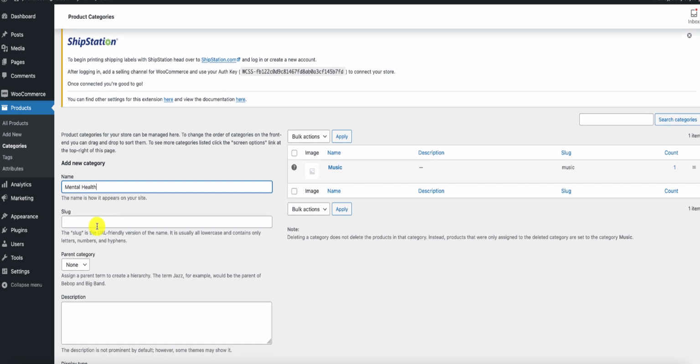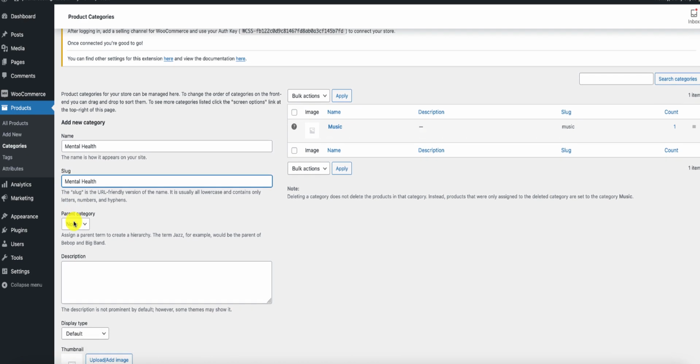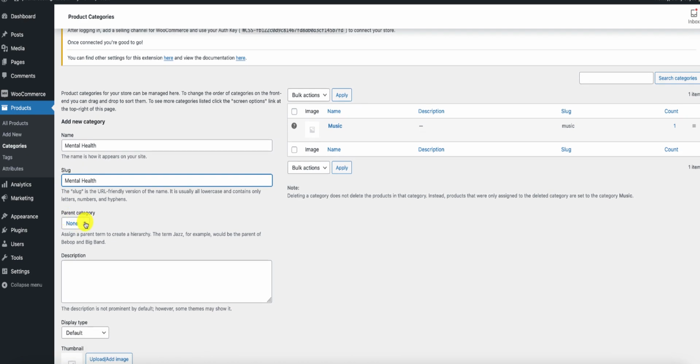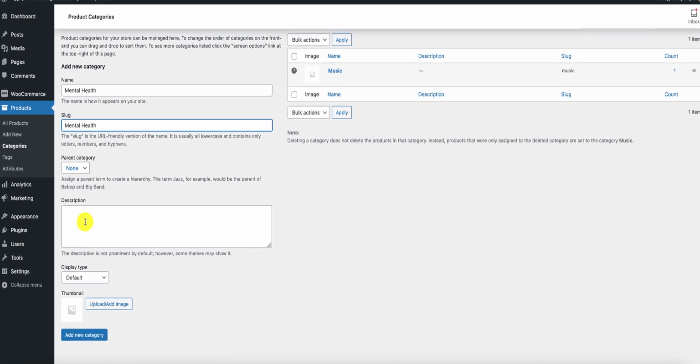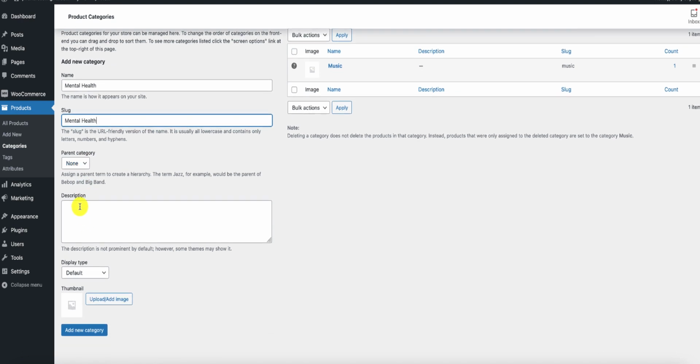So that is the category, and then all I'm going to do is copy and paste this into the slug. So the slug is going to be the same. There's the parent category; we're going to have no parent categories for now. Description, I'm just going to leave that blank, and I'm also going to leave the image blank. If you want to give a quick description and an image, that's fine. That's entirely up to you. But we're going to put all of our details inside where we add the product. And from there, all I'm going to do is click Add New Category.